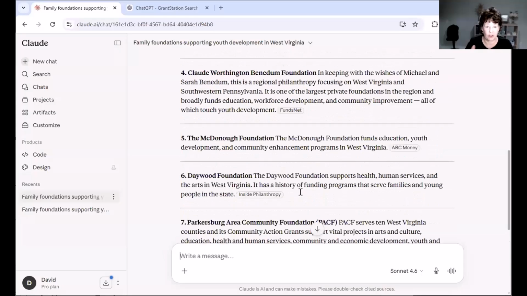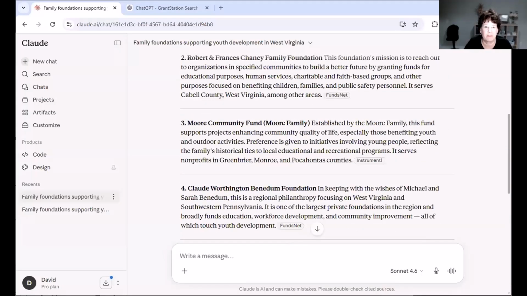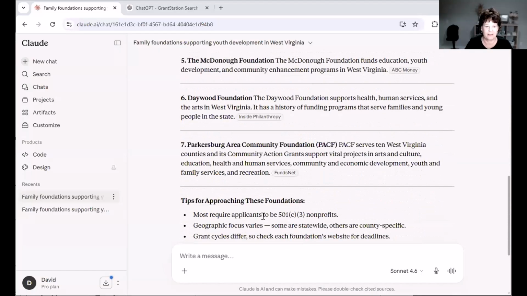This really does have some good foundations in here. Some of them are very small, however, and just fund smaller areas. Like you see the Cheney Family Foundation just serves one county, whereas the Benedict Foundation funds the entire state. So it did narrow in, but some of these wouldn't necessarily be relevant to your geographic area. And then if you go down just a little bit, just down on the page, yeah. And then a couple of other things.